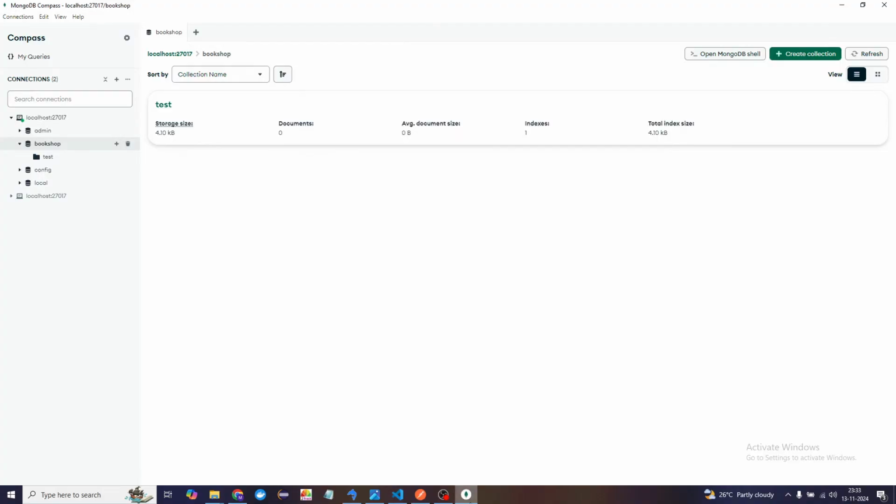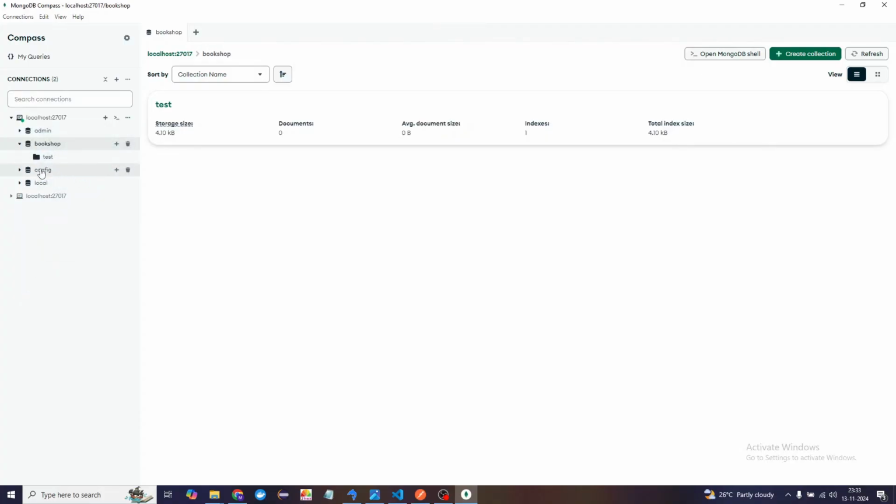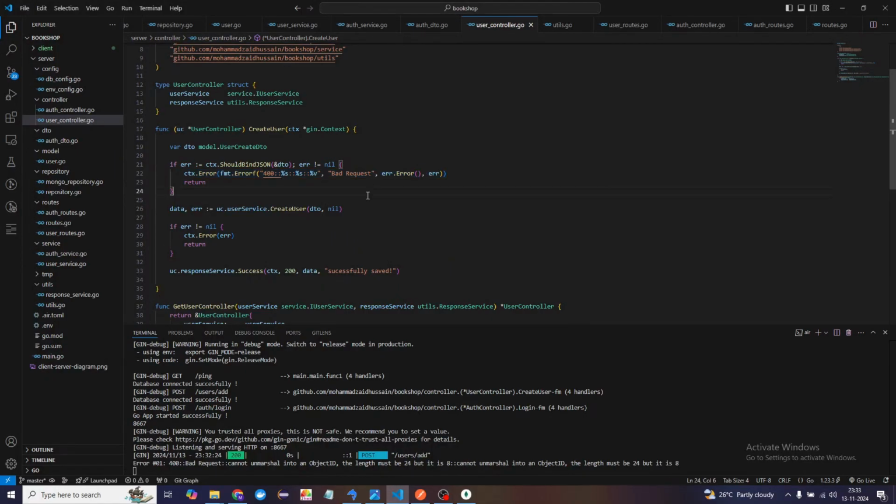Let's go back to the database and check there as well whether it is being saved successfully. I will just click refresh on the database, and we can see that there's no user database created over here, right? That means the data has not been saved yet. So for that, what I'll do is I'll go back here.